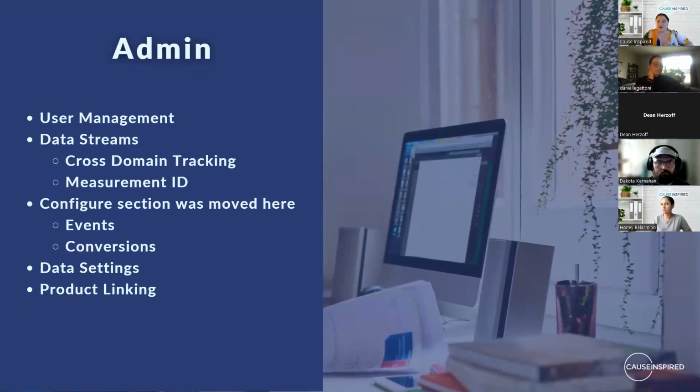So in the admin section, as we saw earlier, when you went to enable your Google Signals, there's an option for user management in there. You can add users to your account through the property level or through the account level. There's also a section in there for data streams. You can select your data stream, so that way you can copy your measurement ID if you ever need to integrate with a third-party platform, or if you ever need to set up something in Google Tag Manager using your measurement ID, it can always be found there.